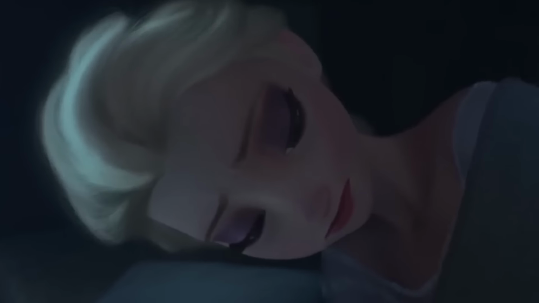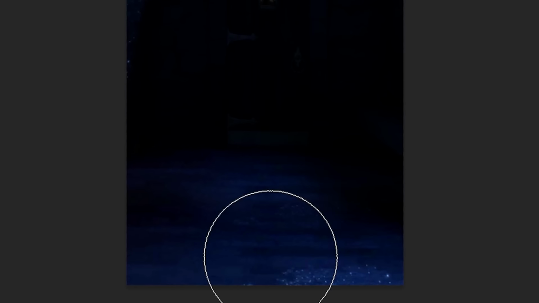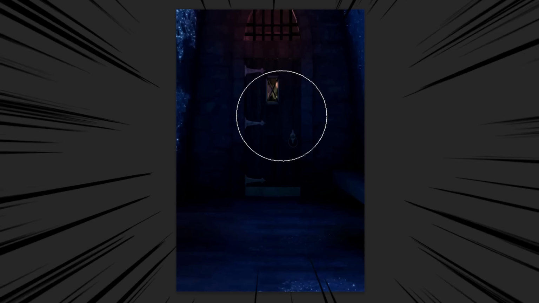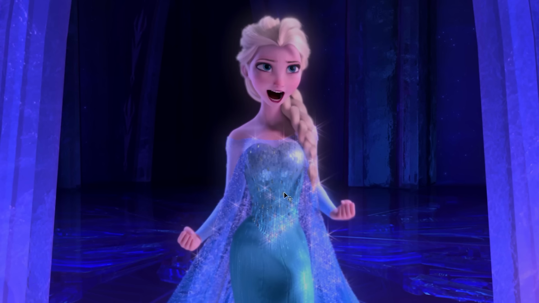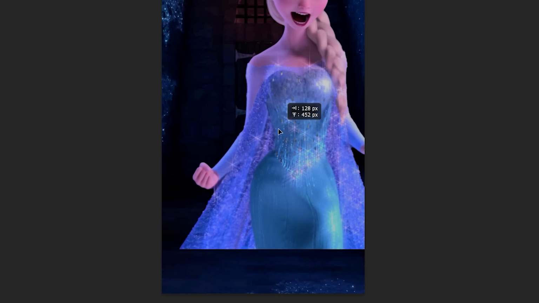Then I'll take this screenshot of where they jailed Elsa and use it as our background. I'll extend the bottom and apply some color adjustment to it. Perfect. Now we need our cursed Elsa. I found this frame of her being so happy, but not for long. Here's Johnny! I'll sentence her to jail.